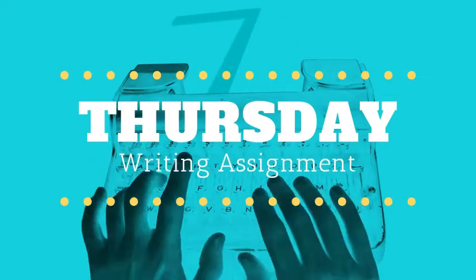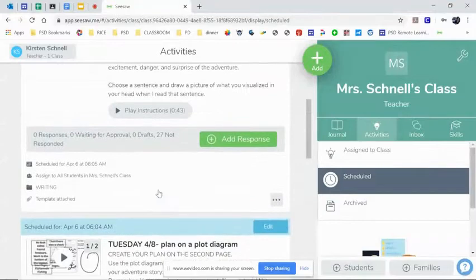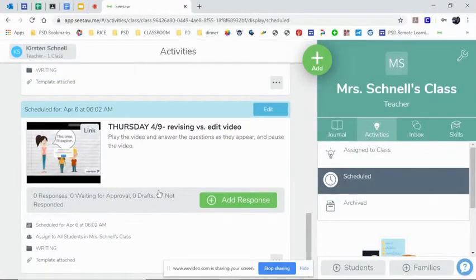On Thursday, you're going to start editing your draft, but first you're going to go into Seesaw. And you'll see Monday and Tuesday, but on Thursday, there's this editing and revising video.